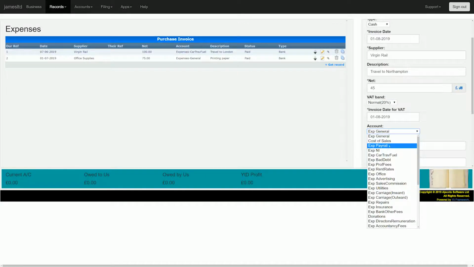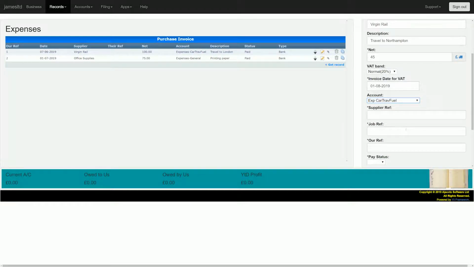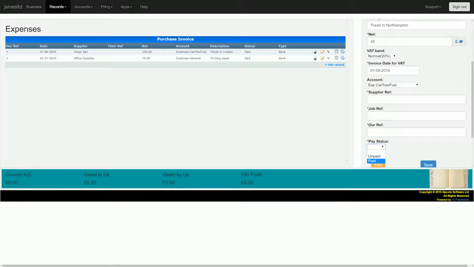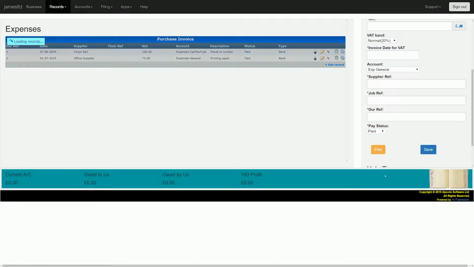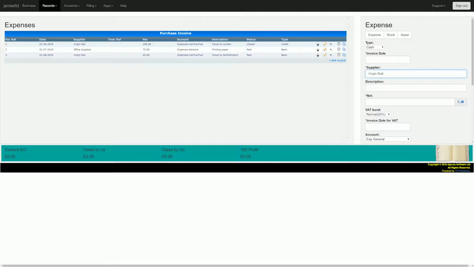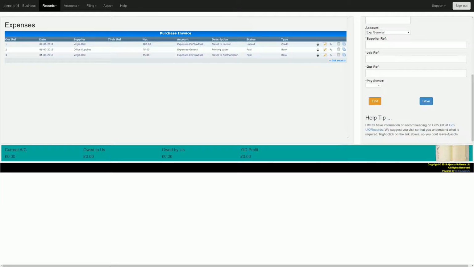We can then also select one of the appropriate categories, in this instance car, travel or fuel, and we can say that has been paid. If we then save that, we will see it populates in our records section over here. We can then hit the find button and it will show us all of the expenses from that particular supplier, which is obviously really useful.